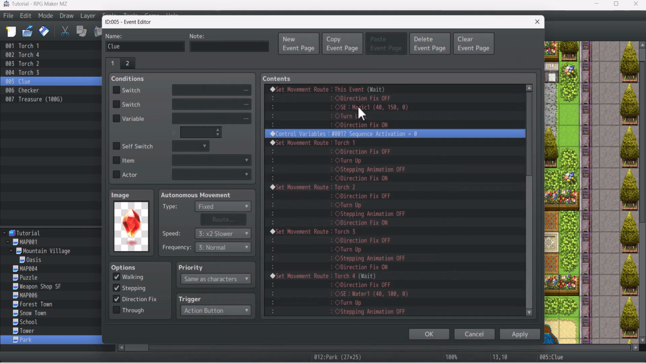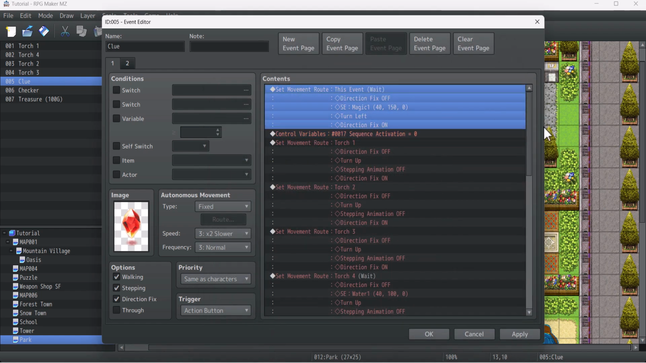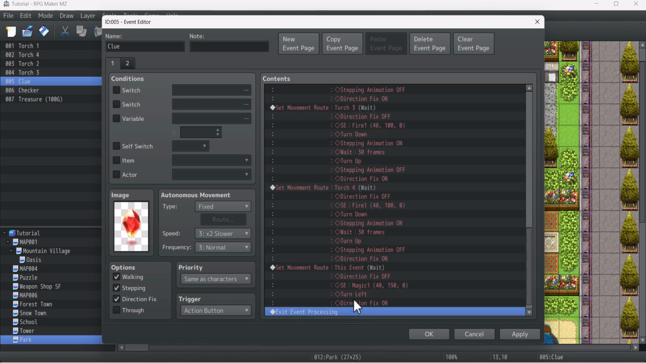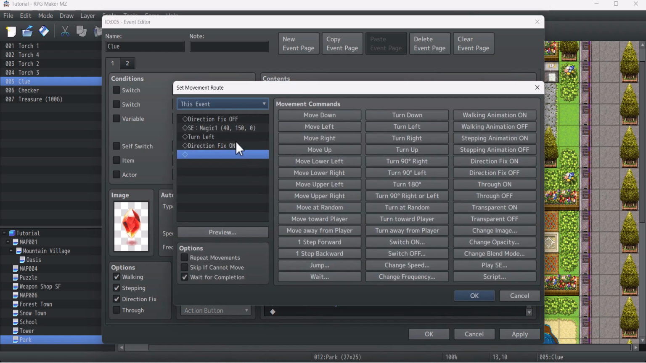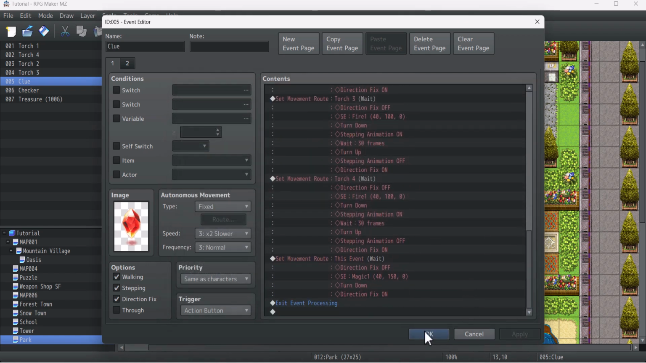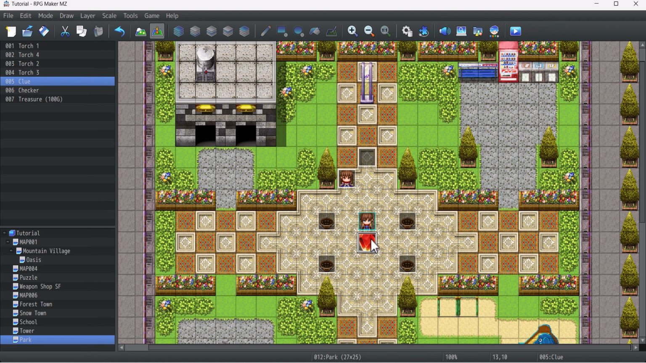Click OK, and copy this movement route, and at the very end of the process, just before the exit event processing, we are going to paste this movement route again. Now this time, we are going to return it to its default direction, which is turn down. Click OK, apply, and it's done. We can close it. Now that we are done with the details, we can move on to finish the puzzle.